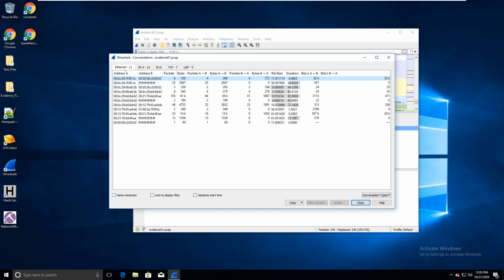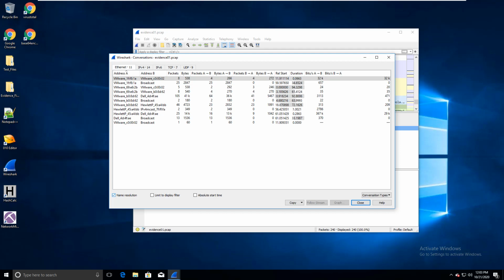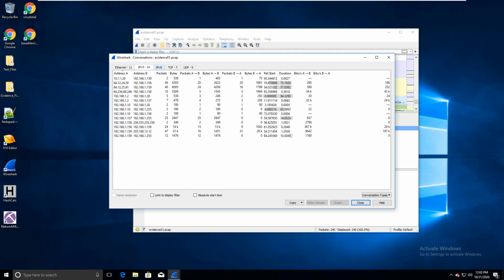And sometimes you can do name resolution. So this will change the MAC address into a readable name. So these are all VMware adapters. Here's an HP adapter, here's a Dell adapter. If you go to any of the other layers, layer 3 or layer 4, name resolution is not there.